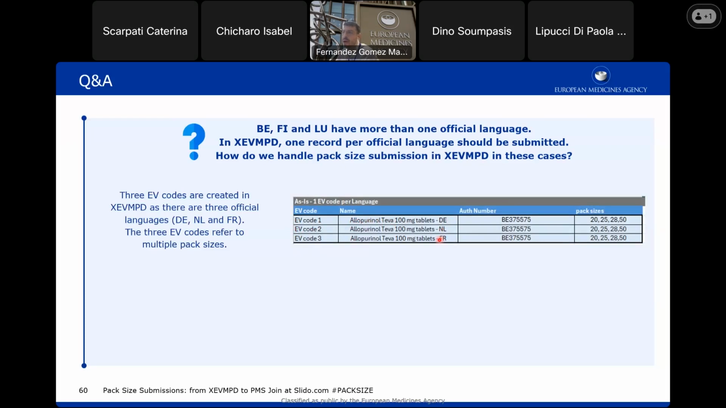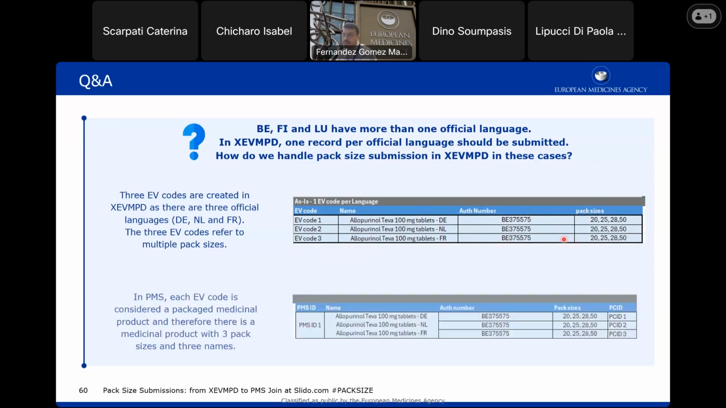So this is a product authorized in Belgium. We have the same authorization number for all these pack sizes. What do we have in PMS? In PMS, each EV code here is considered a pack size. So we will have one medicinal product with 3 names with 3 pack sizes because each of those is considered a pack size. What do you need to do in XEVMPD to split this product in multiple pack sizes?